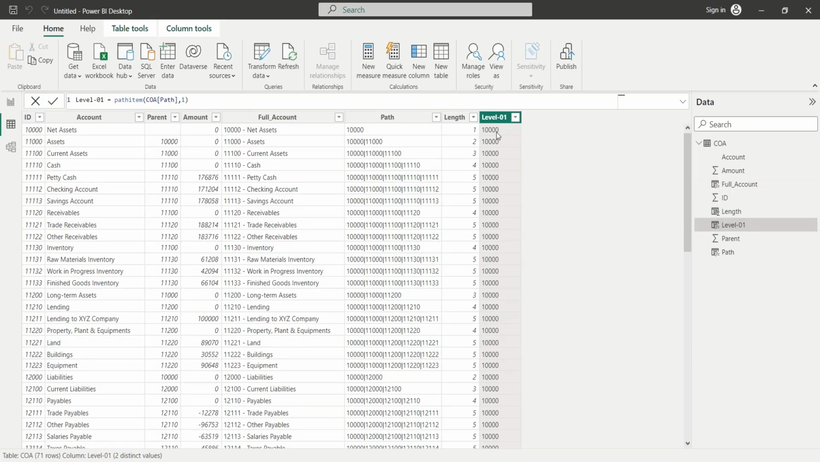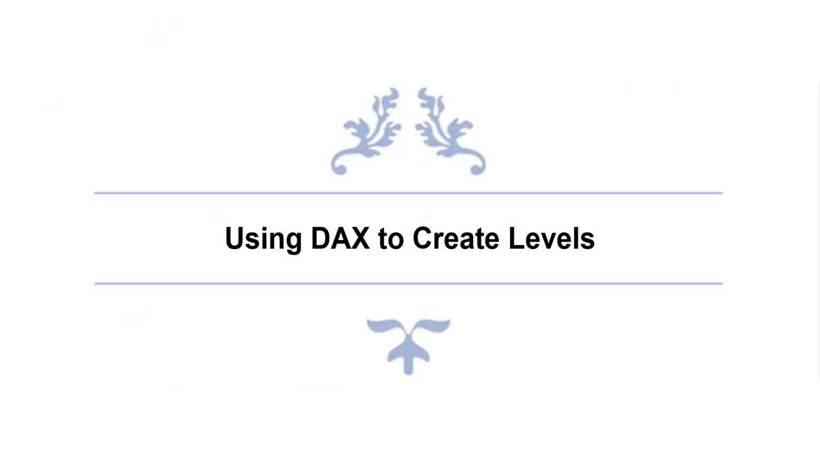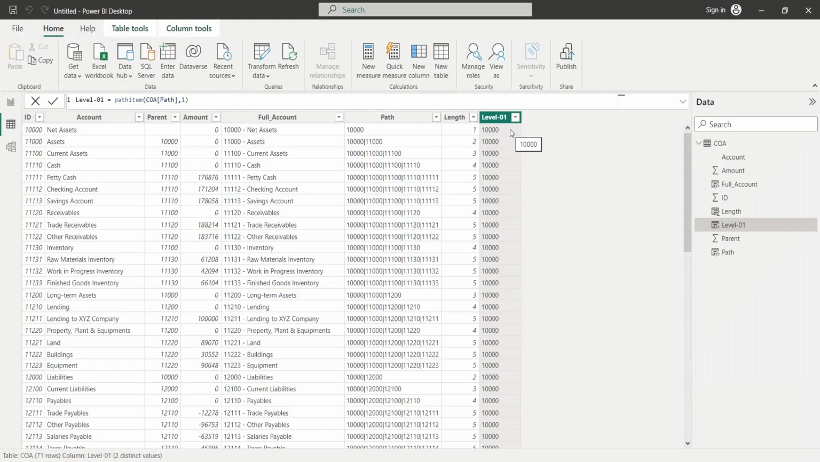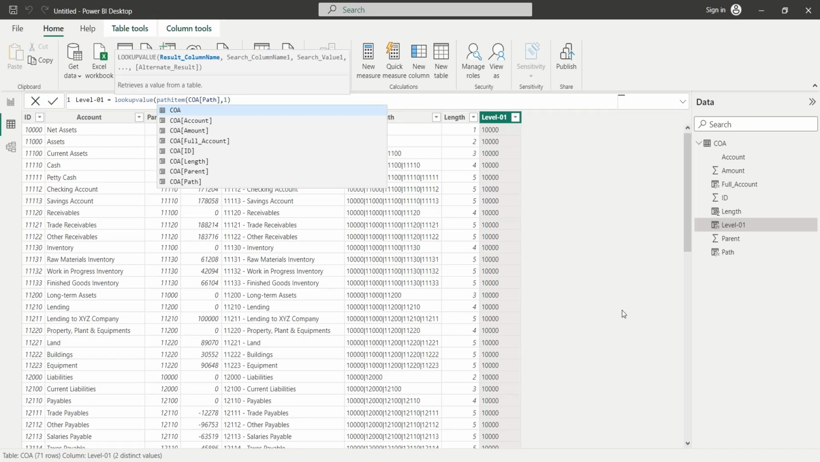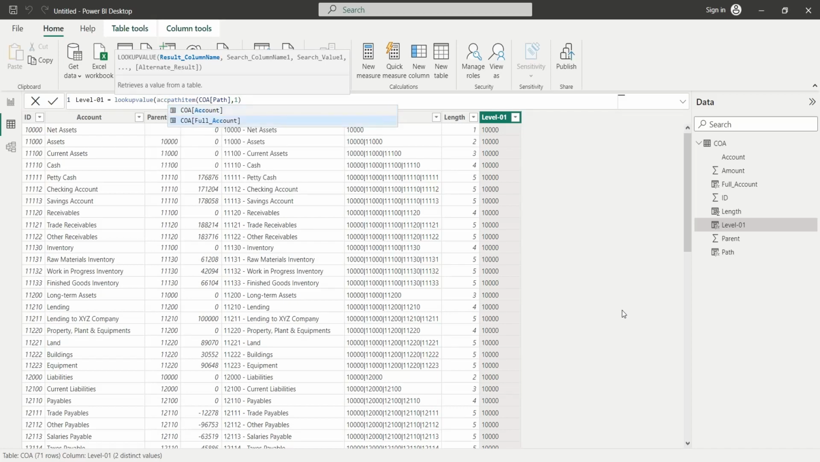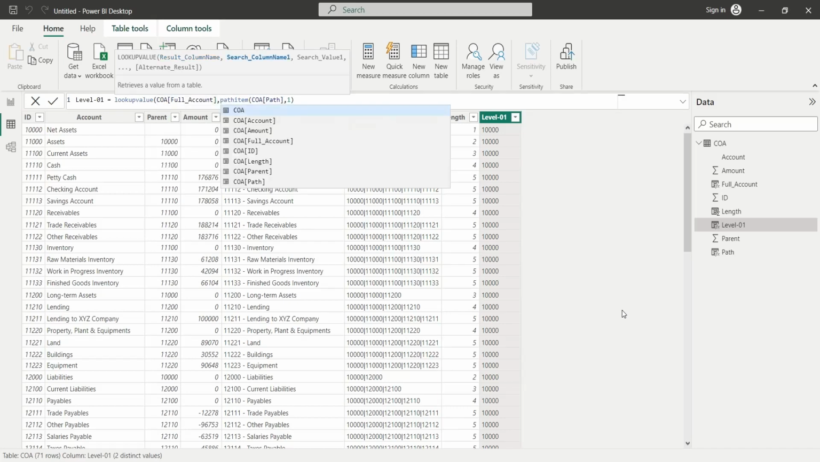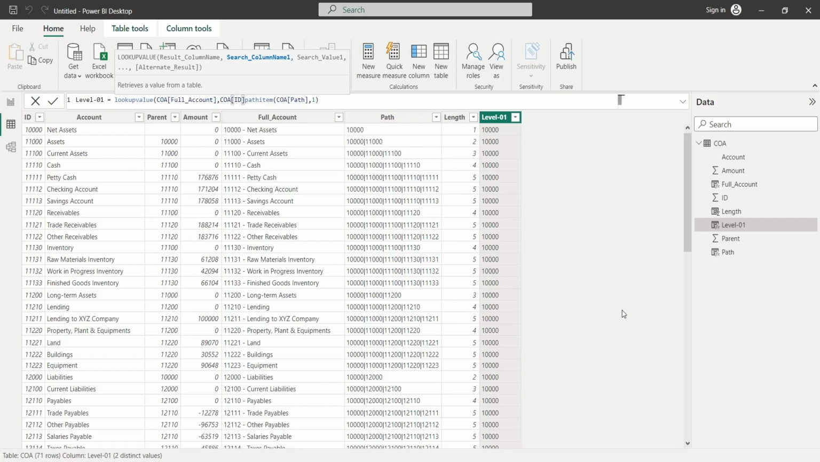However, we want the account title, not the path item, which is the account ID. To get the account title, we will use the lookup value function. With full account field being the result column, the ID field being the search column, and the path item being the search value.